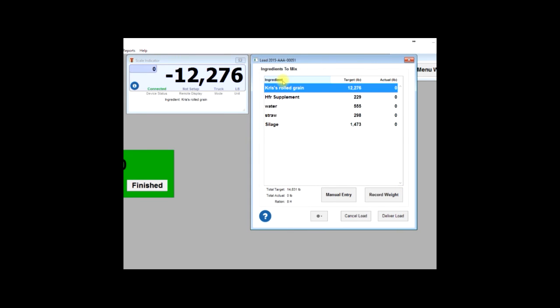Right here you'll see our list of ingredients, the target and the actual. And right here is the scale indicator. It's minus 12,276 pounds. So I'm going to start adding rolled grain. And as I do that, you'll see that the weight goes up in the small box here. And then on the large scale indicator, this is counting down. It'll count down to 0. When I get to 0, we're just going to hit record weight down here. Okay, that's close enough, so I'm going to hit record weight.